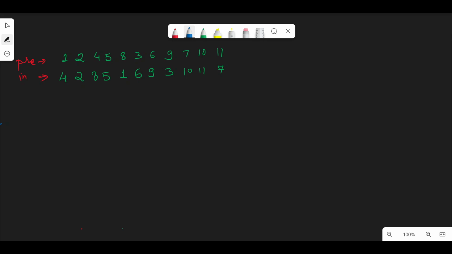So obviously we know that in pre-order, whatever is the first guy has to be the root of the tree. So that means 1 is the root of the tree. I find 1 here. That means everything to the left is in the left subtree. So all of these have to be in the left subtree, right?